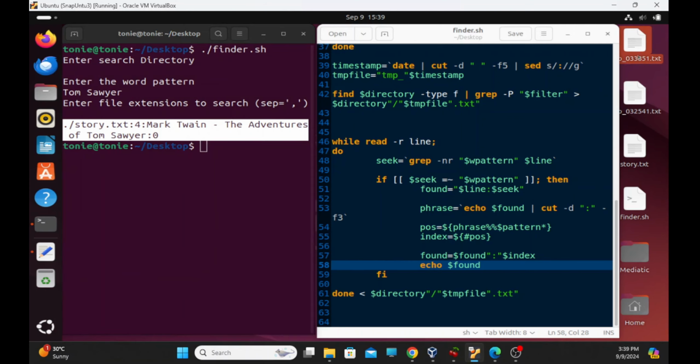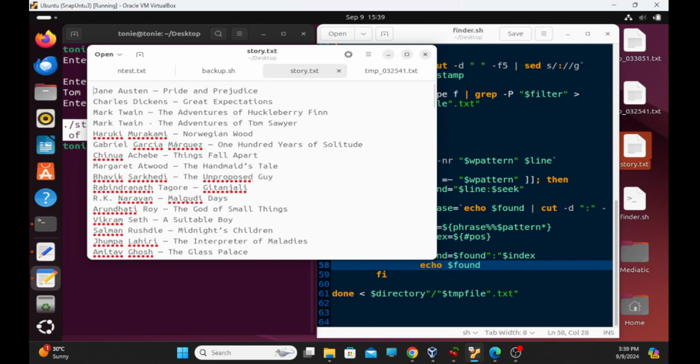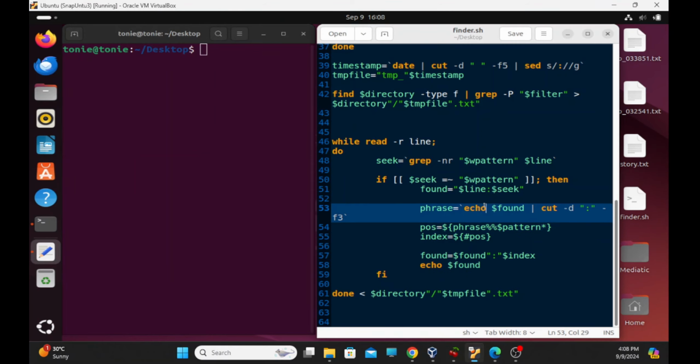Yeah, and by the way, this is the file created temporarily. So let's get Tom Sawyer here. Yeah, it should not be the first position, okay? Another thing we need to pay attention to is that this variable is word pattern, W pattern, not pattern. Okay, because if we continue, it will find nothing since pattern is empty as a variable. It has been initialized. But W pattern is the one provided by the user at the beginning of the program.